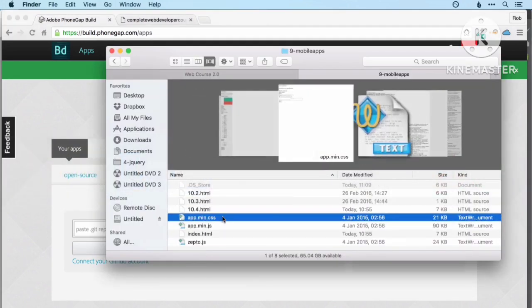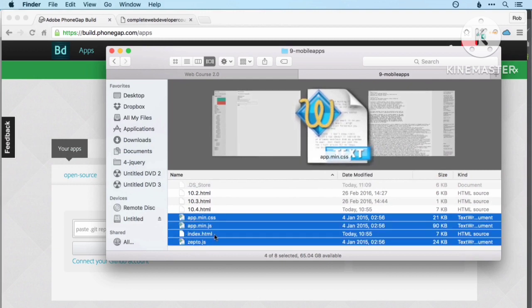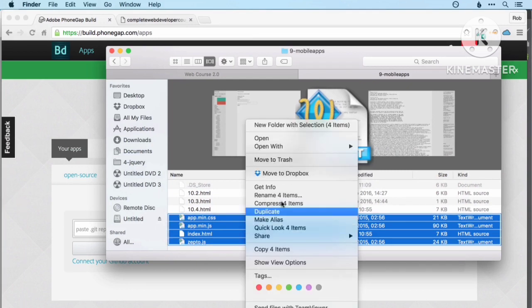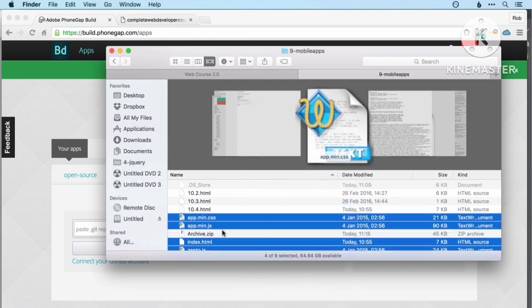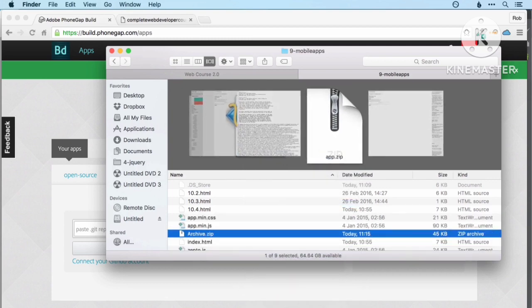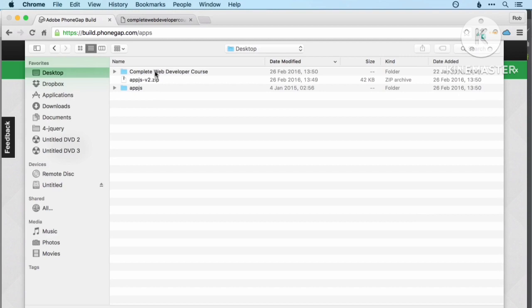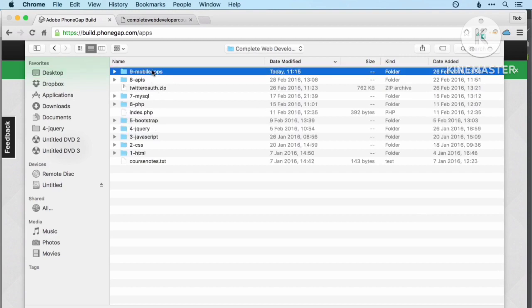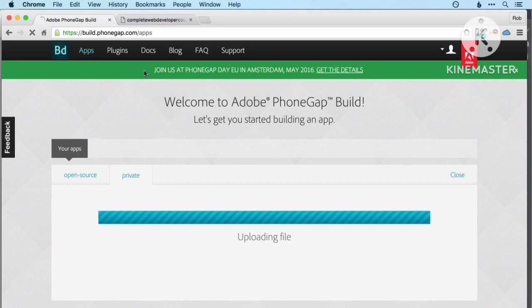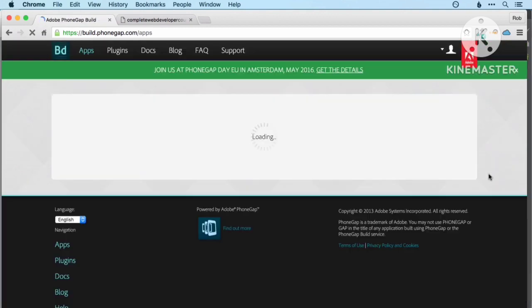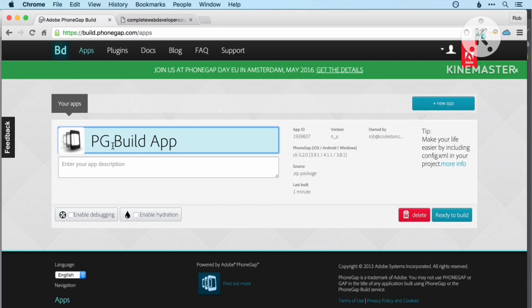So here are my files. I've just got one index file, and then I've got the CSS and JS and Zepto.js as well. So I'm going to right click on those and compress for items. And I'll just rename that app.zip. Okay, and then let's click upload a zip, and then we should be able to find it in mobile apps, and there it is. So that will then upload the file for you and prepare it, and I'll call it Rob's email client.